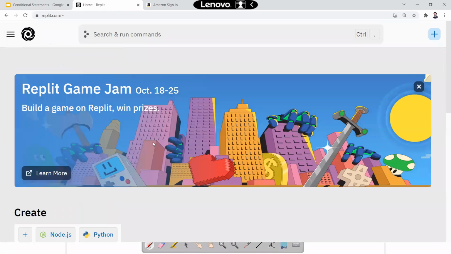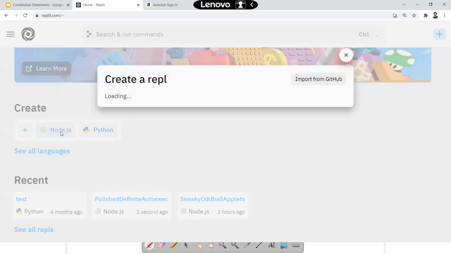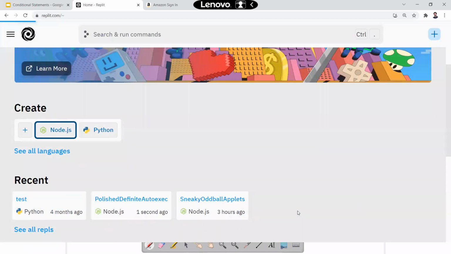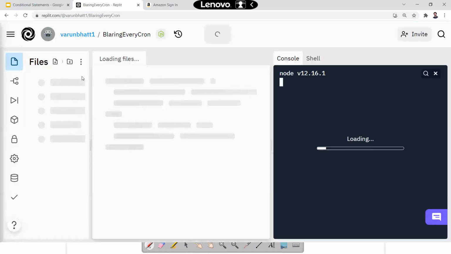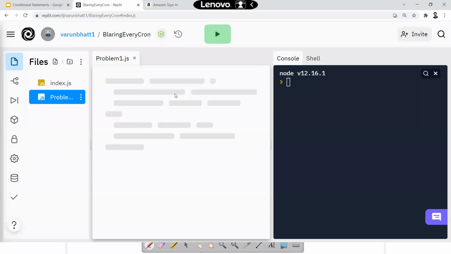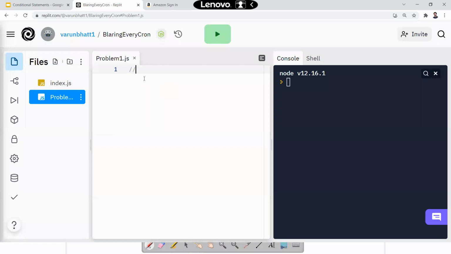I'm going to create a new REPL. Just create a new REPL, and one by one you need to solve each question. So I'll create a first file, which is known as problem1.js. The first question is, 1 second, I'm showing you.